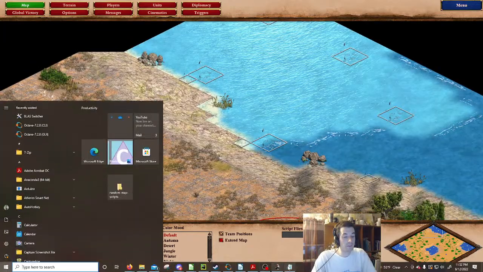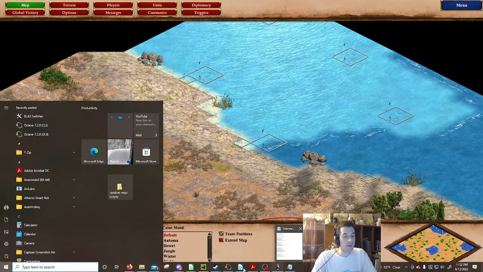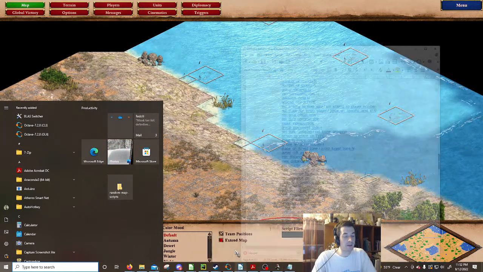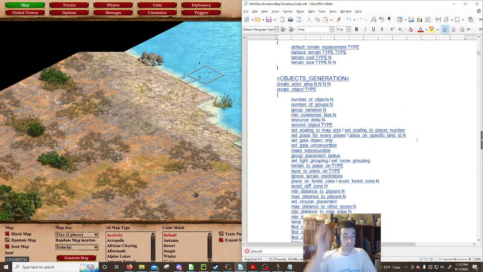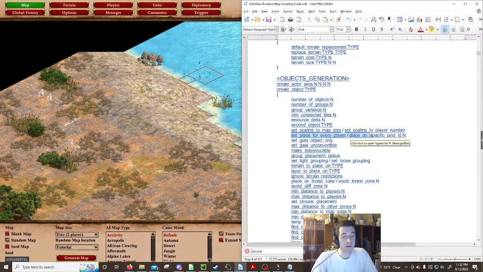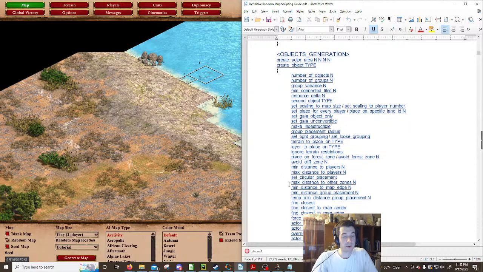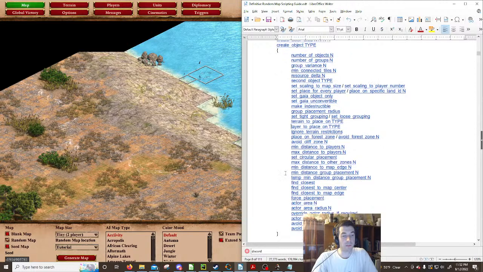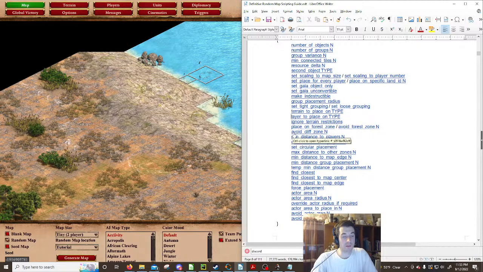So it's got to be in here somewhere. Come on. Number of objects, number of groups, group variants, min connecting tiles, resource delta, second object, scaling, set guy object only, tight grouping, loose grouping, layer to place on. Oh, that's not right. We could kind of do it that way, though, if we really wanted to. Ignore terrain restrictions, avoid cliff zone.